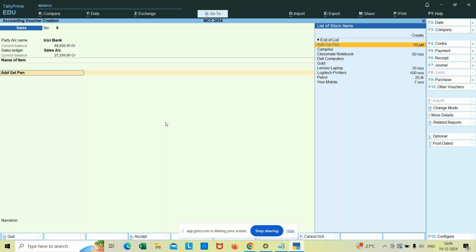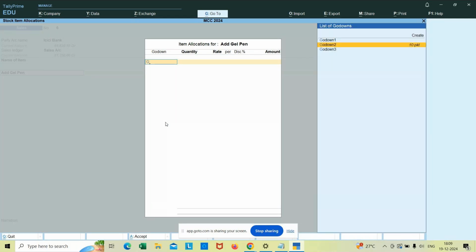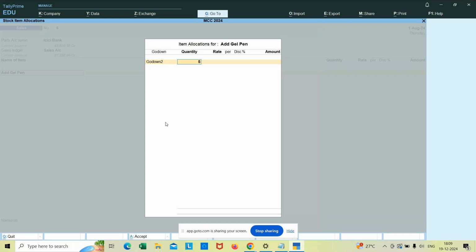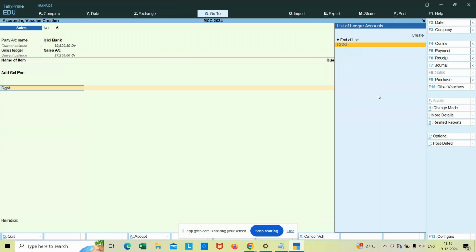Now I'll take add gel pen as the name of the item. Then immediately it asks for the godown, so I'll type G. You can see it shows that in godown 2 we have 10 packets of add gel pen. I'll select the godown first, that is godown 2, and in that I'm taking 5 packets of add gel pen. The rate is 130 per packet. No discount here. And immediately don't type CGST here; on the next line, after this calculation line, you have to type CGST and SGST.